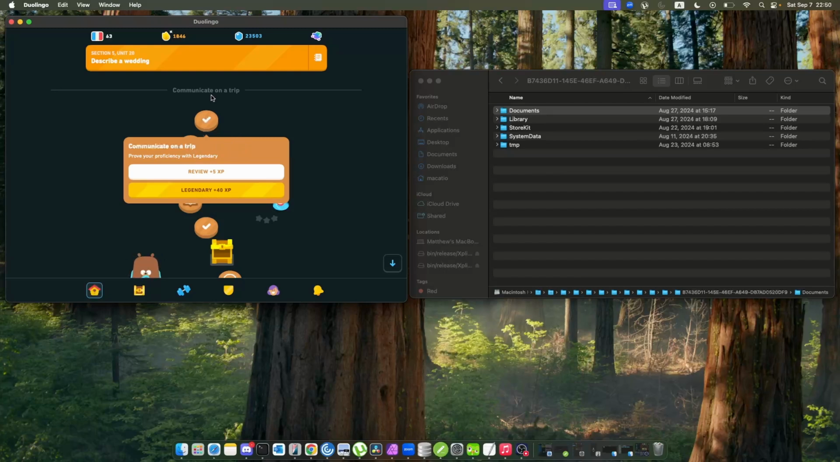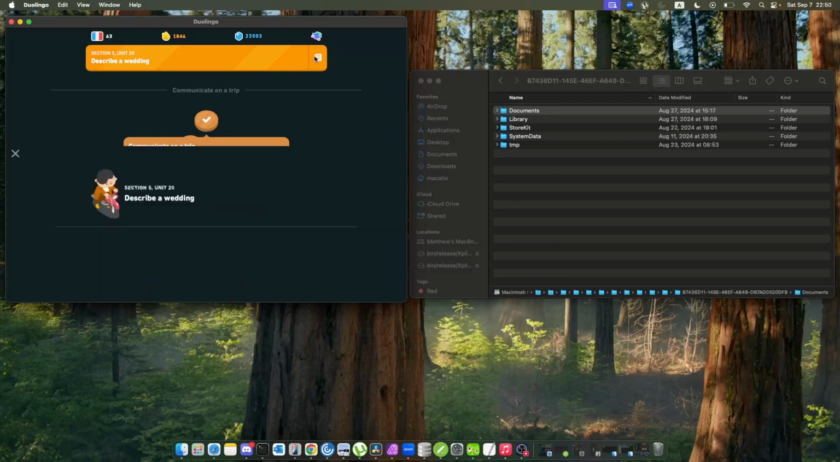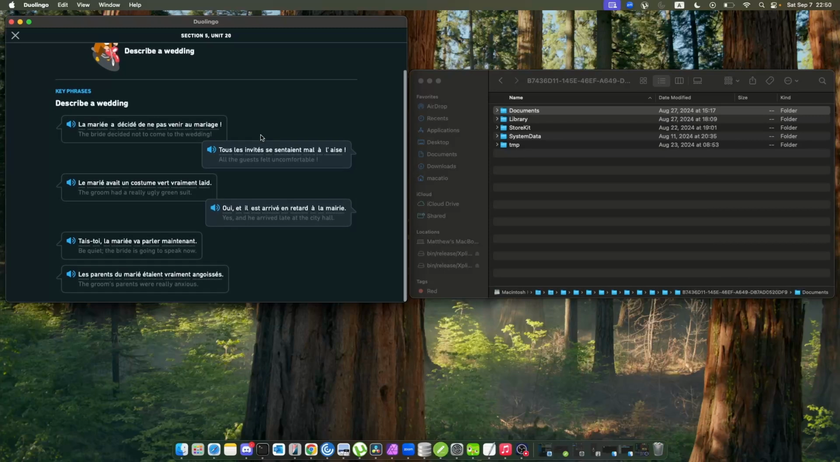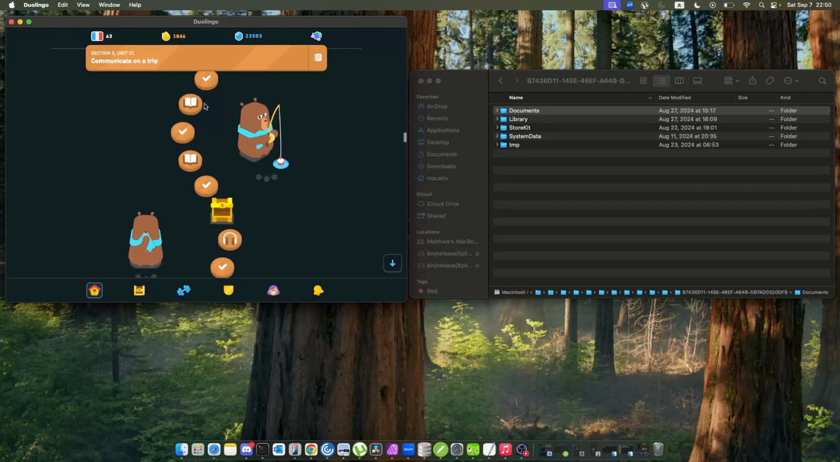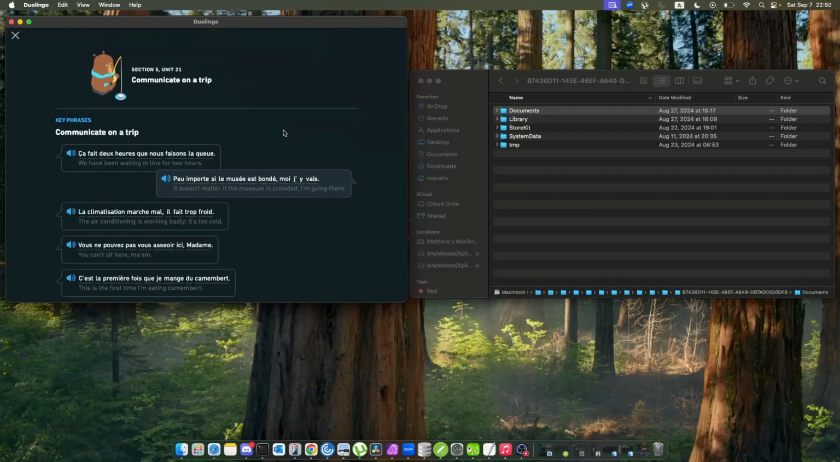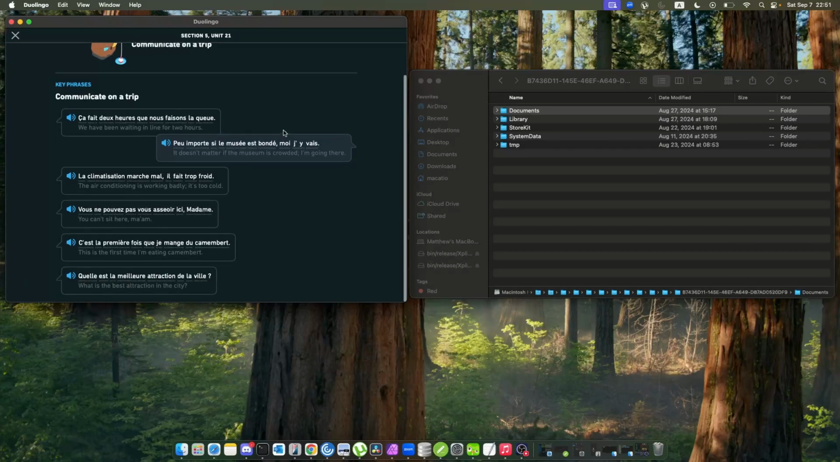So for instance, this unit right here is called Communicate on a Trip. So you're going to learn about how to communicate in French when you're on a trip and ask to be at places. Actually, that's the wrong one. Communicate on a trip. So you're going to learn how to say things like where you're walking to, where you're going, and how to go to the museum, and a bunch of other stuff like that.